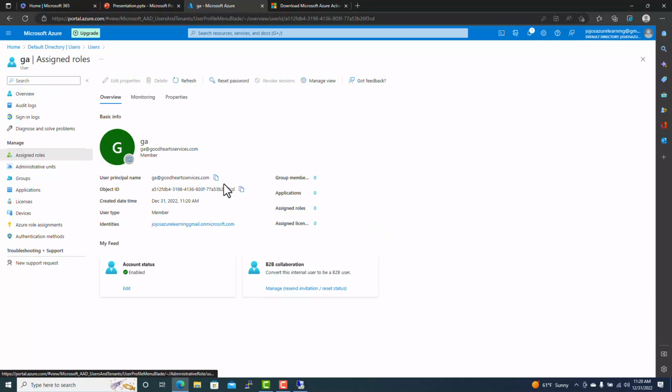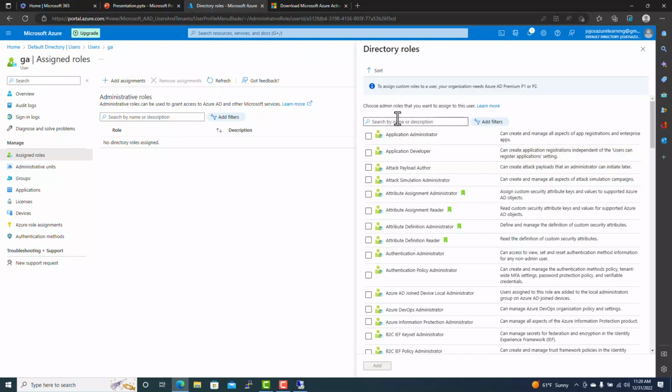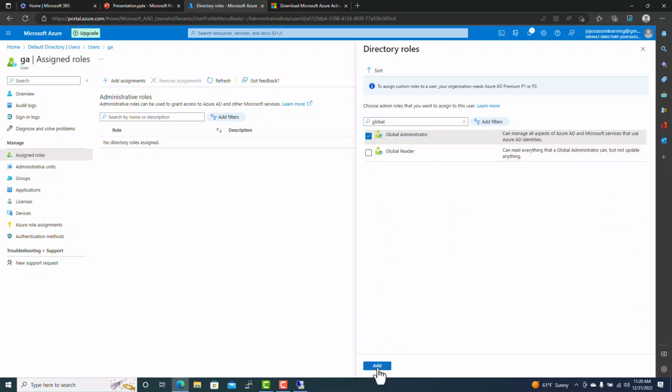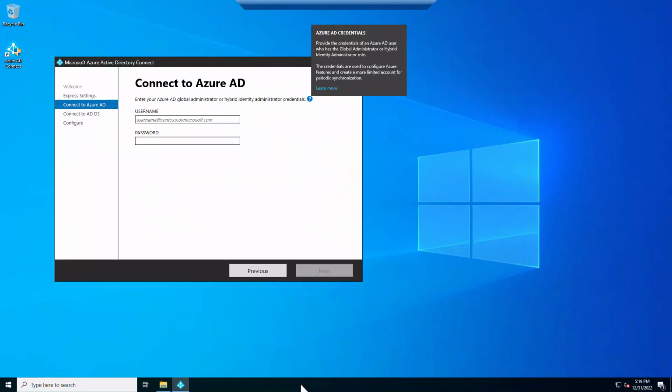What it is saying is that this needs to have an assigned role. If you see it, add an assignment. We just need to assign the global administrator role. So this one has the global administrator role. It has been assigned, a global administrator built-in role. So let's use that account. Go back to this one.